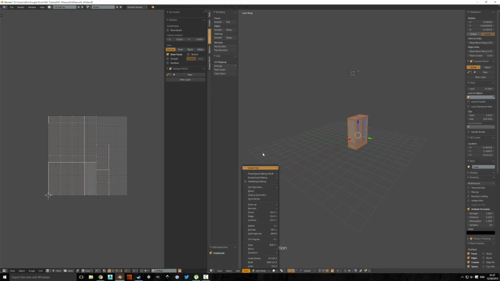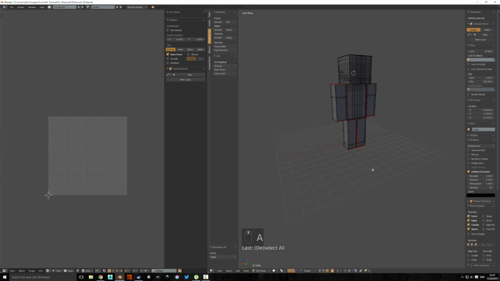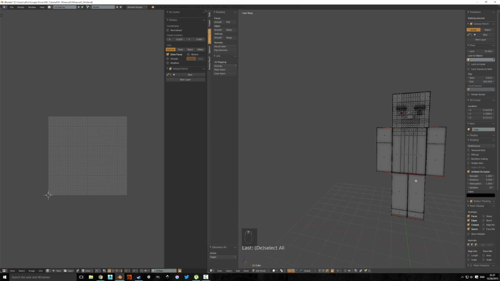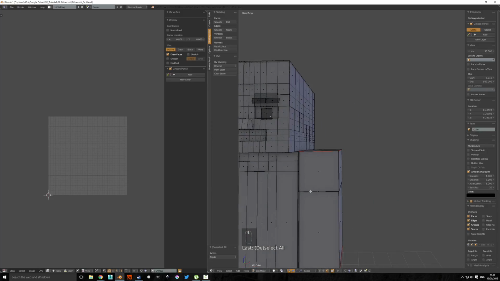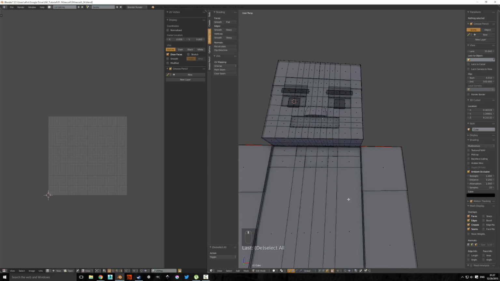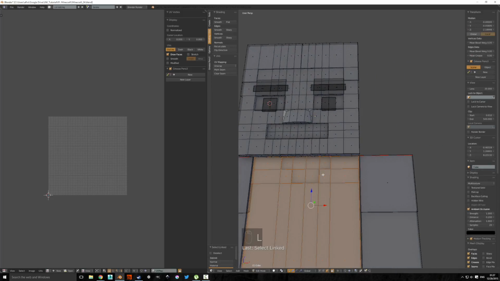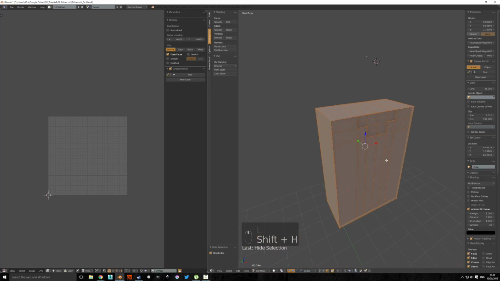And let's get back to the rest of the geometry and unhide all, or show hidden. And let's switch to unwrapping the torso. Let's select the object using the L button and hide unselected with Shift H.